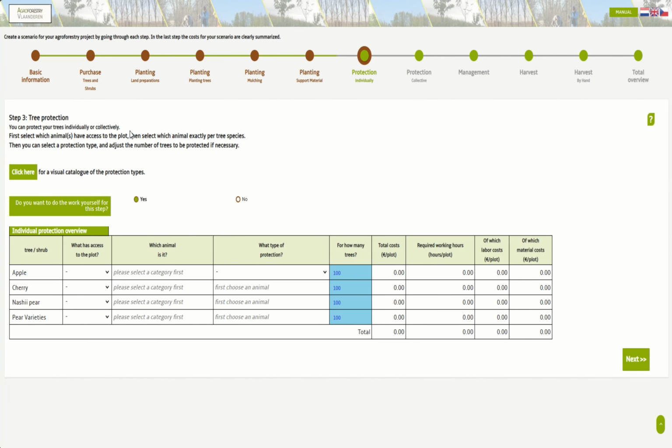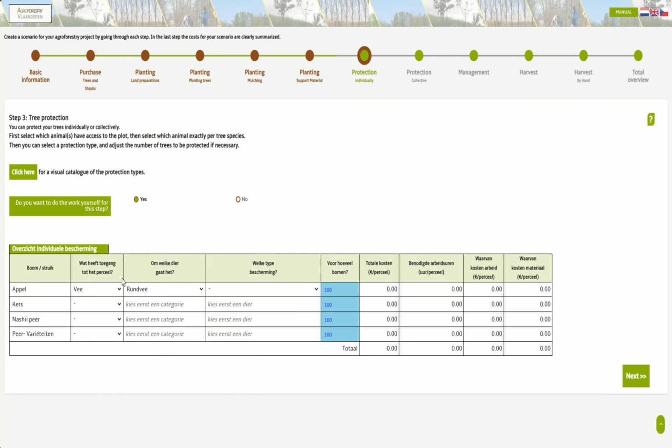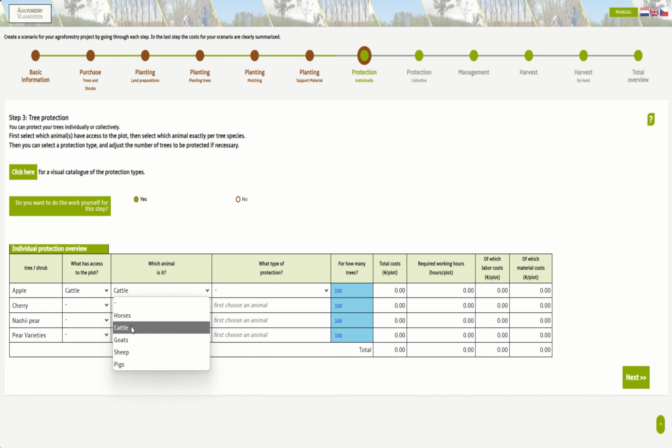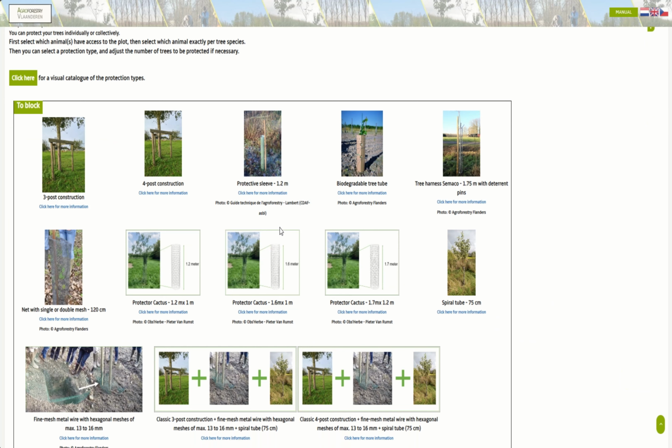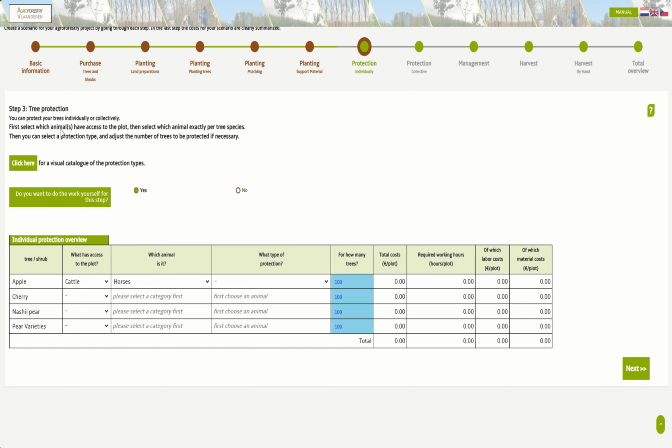The next step is to select tree protection. Trees can be protected individually. If there's a certain animal present on the field, like cattle, horses, goats, you select the animal, and then it gives you a recommendation of tree protection against that animal. And if you're not sure what this is, we have a visual catalog that describes the types that are in this drop-down list.